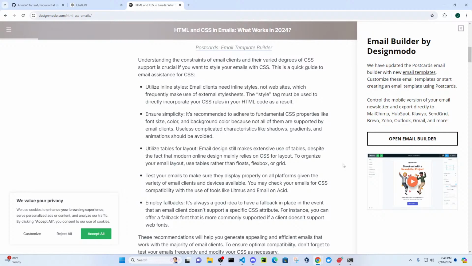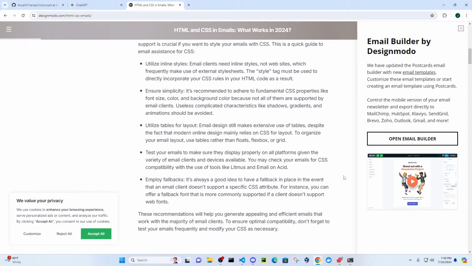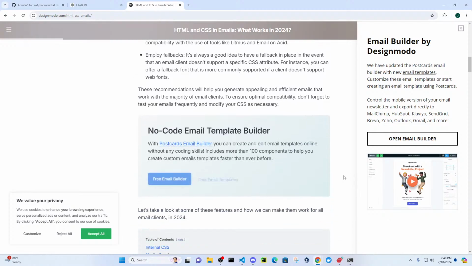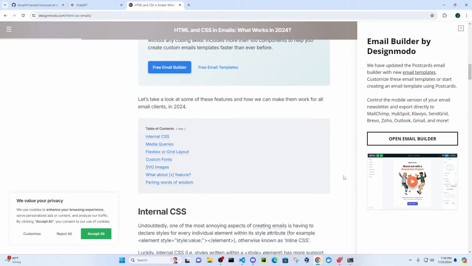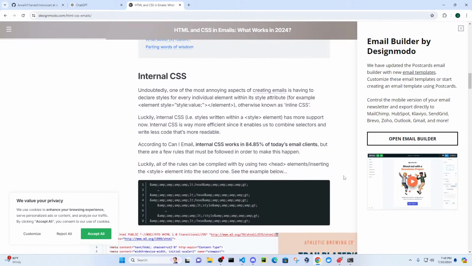Yeah, so test your emails to make sure they display properly on all platforms, given the variety of email clients and devices available. It sounds like just a lot of work. It sounds like you just have to build accessibility into it, right? That's a different story. It's just the groundwork. Like you'll build, say, a normal landing page with all the divs, and it looks good cross-browser.